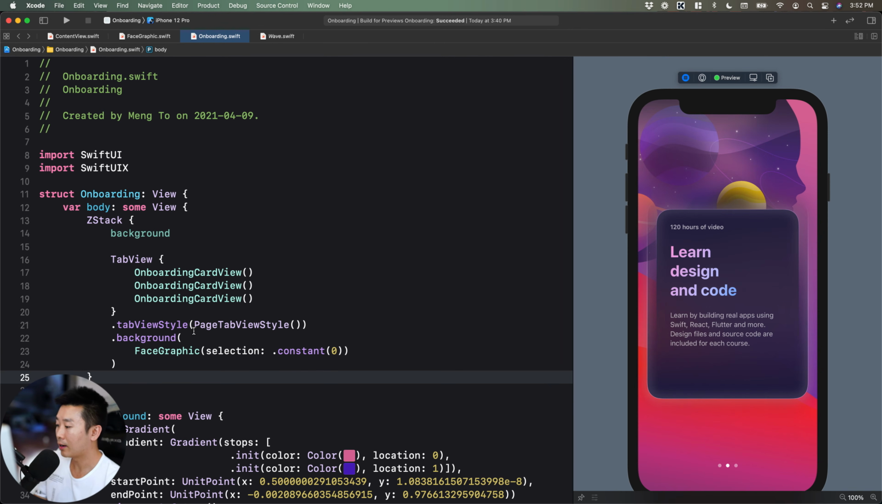So in terms of the graphics, I'm putting it as a background to the tab view, which is what controls these cards.